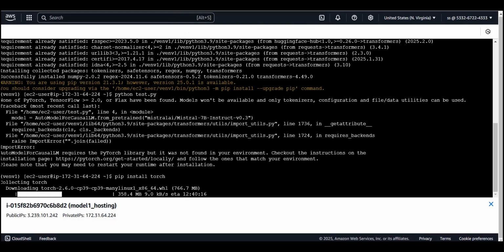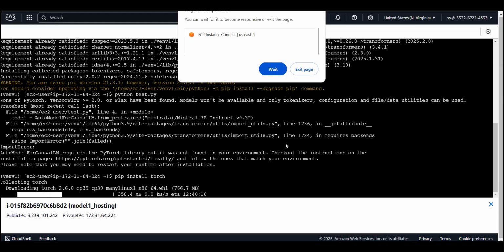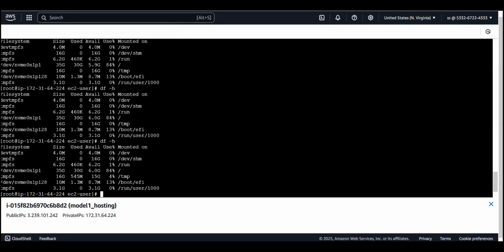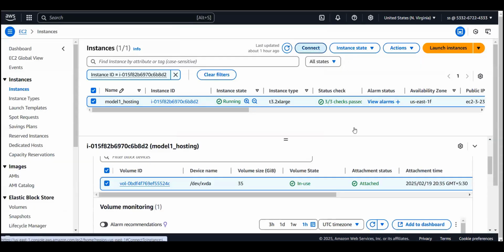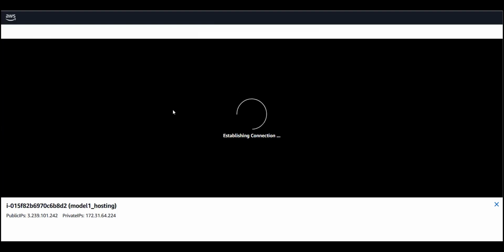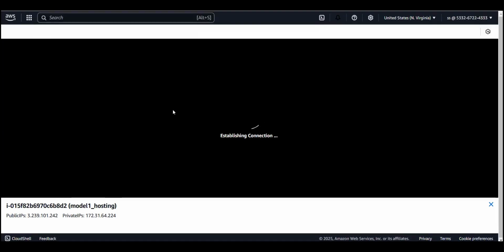If the connection fails, then we again connect to this EC2 instance and download this torch again if it was not downloaded, and let's run it again. Again, I'm getting this. Let's exit the page. Done. I want to remove this page and reconnect to this. I don't know whether that PyTorch got downloaded or not.